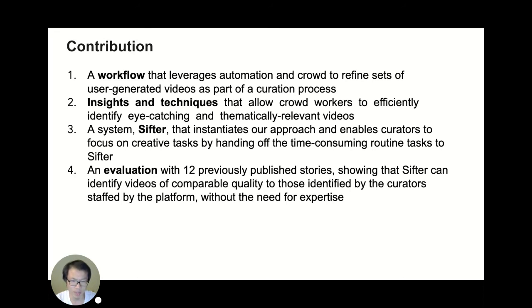And finally, we evaluate the system using 12 previously published stories, showing that Sifter can identify videos of comparable quality to those identified by the curators staffed by the platform, without need for expertise.